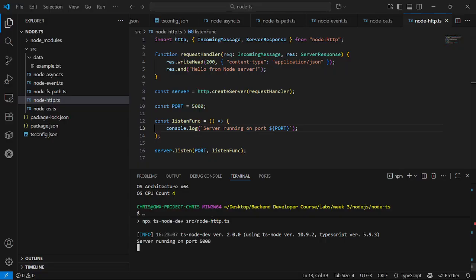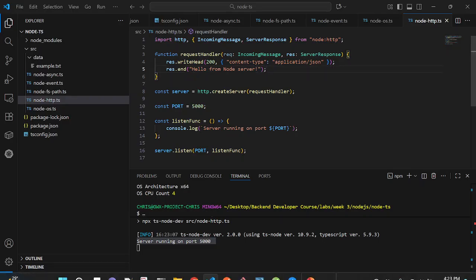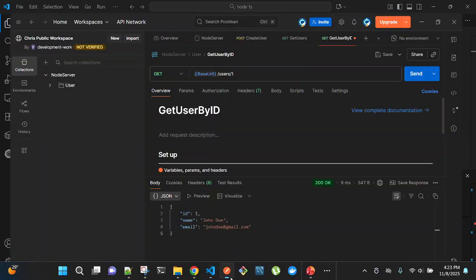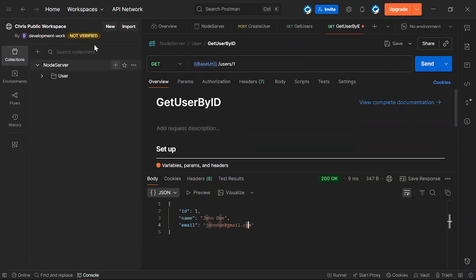Yes guys, this is it. Server running on port 5000. Now we have a server running. So any request we send to this server is going to return this message, hello from node server, to us. So how do we send a request? Let's open our Postman.